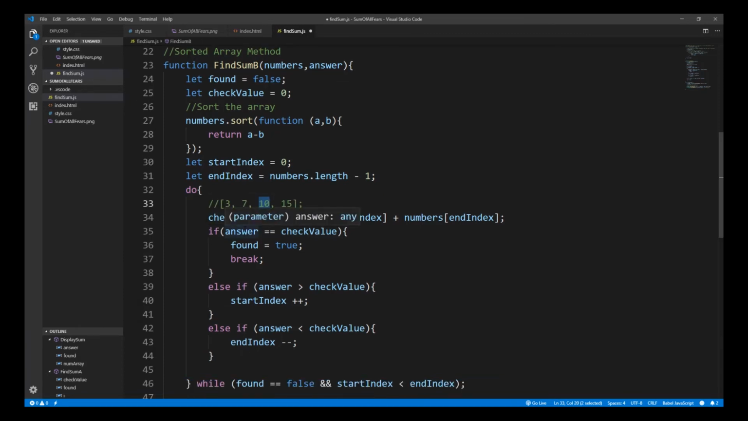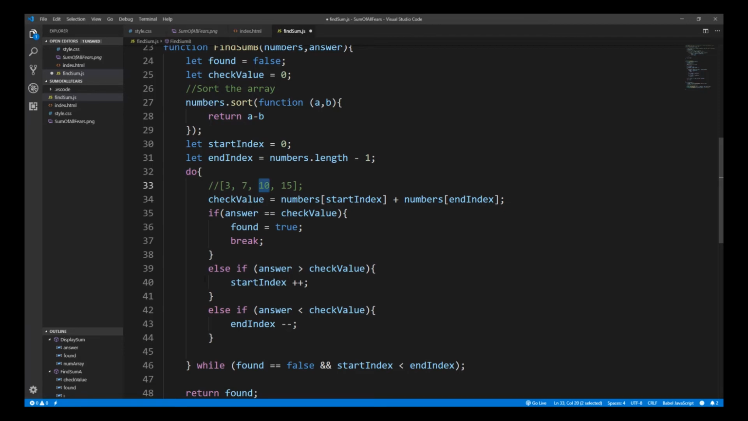And so again, let's walk it through one more time. So if answer equals 13, we know the answer is 17. We know that's not true, so it won't go down into here. And then it'll say, is answer greater than the check value? Is 17 greater than 13? That is true. So now my start index is going to add 1, okay? And then it comes down to this while statement. So is found equal false? It's still false, and start index is now 1, end index is 2, so it's still less than the end index.